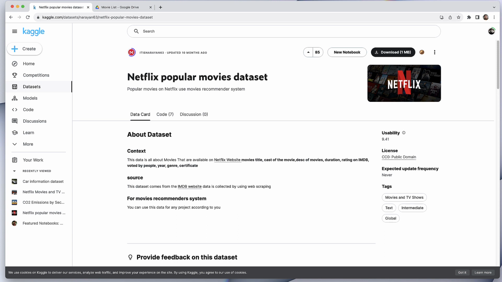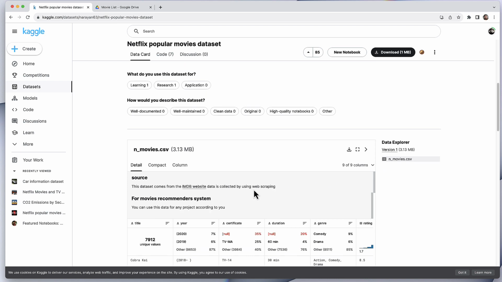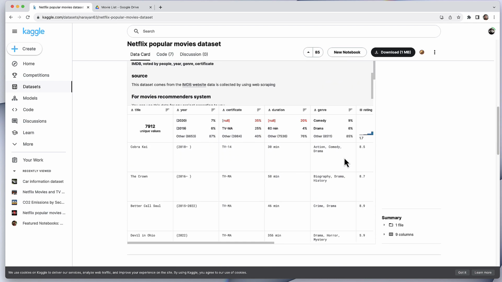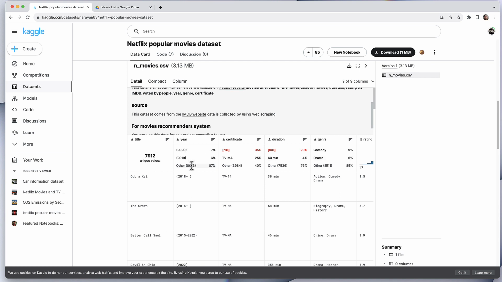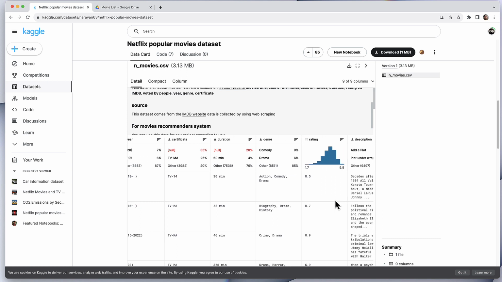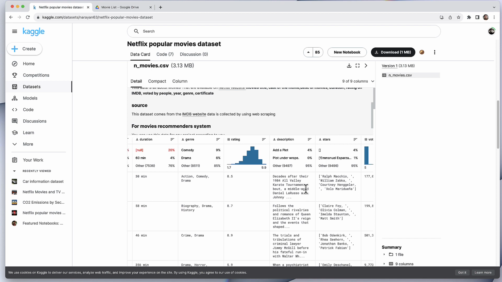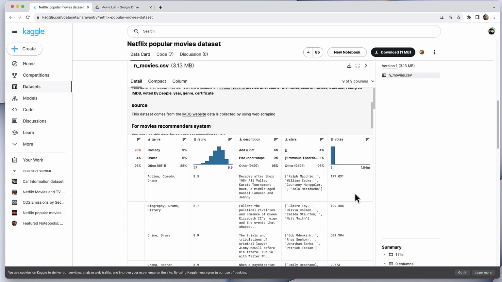So the first thing we need to do is, I've already downloaded the data set from Kaggle, and to kind of show you what we have here, in this data set, we have the title, the year that particular show or movie came out, the rating, the duration, the genre, the rating on Netflix, a description, the stars inside the movie, and how many votes it's received.